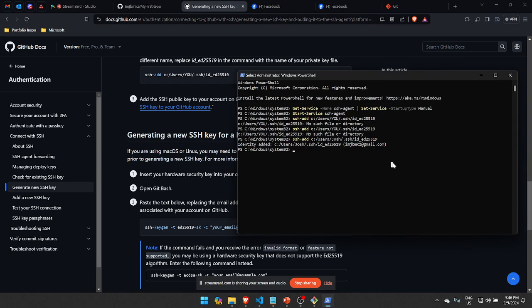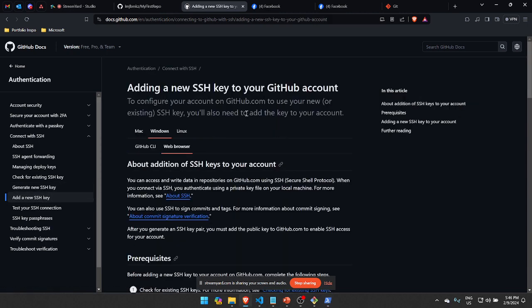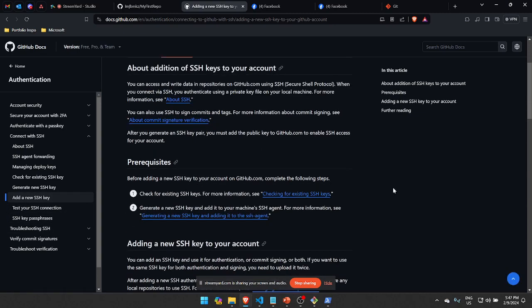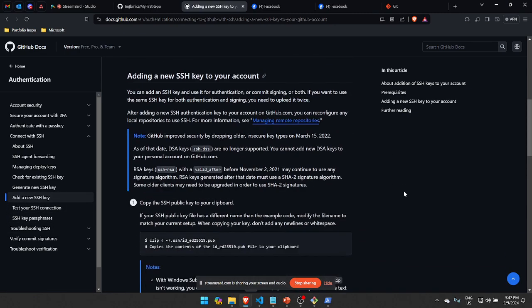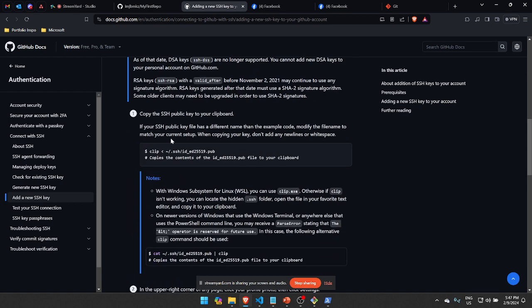So, okay na tayo kay SSH key, na-register natin siya, na-create na natin siya. Right now, the next step is for us to connect or add the SSH key to GitHub. Okay? So, ito na tayo. Ito yung next step natin. And right now, ito yung gagawin natin.